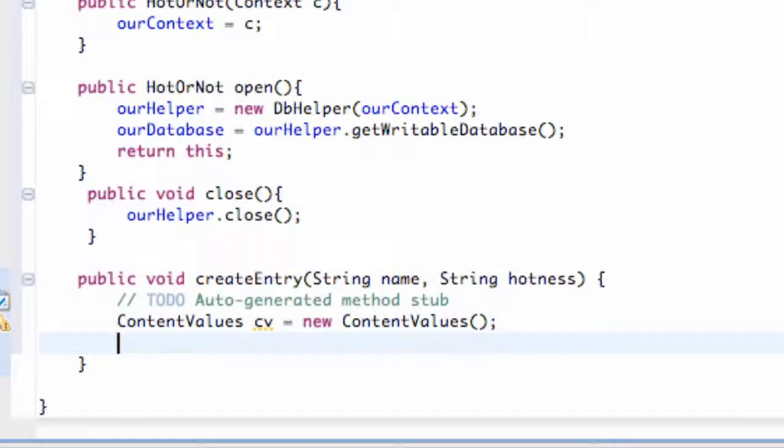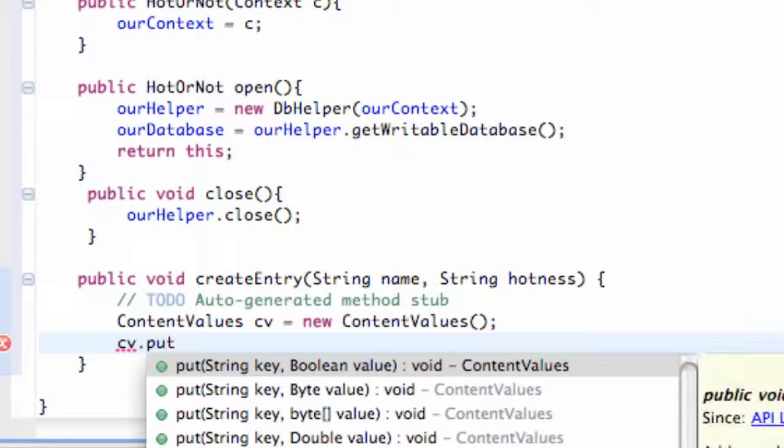And now what we need to do is put some information in. As you can see, we're getting passed in two strings from our previous class. Again, the first was the name, and the second was hotness. So we need to say our CV, and we're going to put some stuff in there. We're going to say put, and as you can see, it takes two parameters. First the key, and then the value, just like our bundle again.